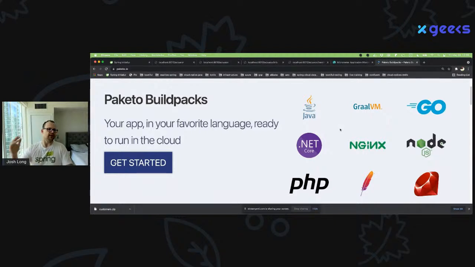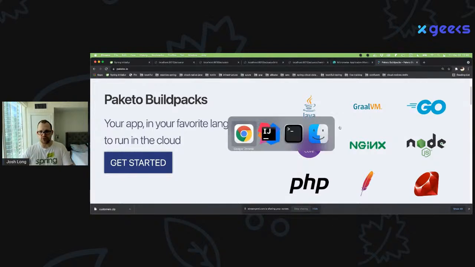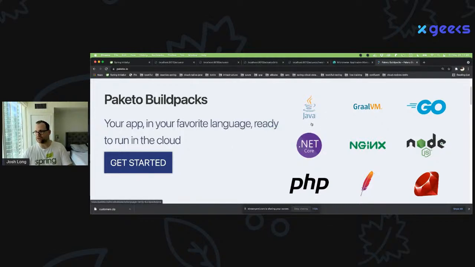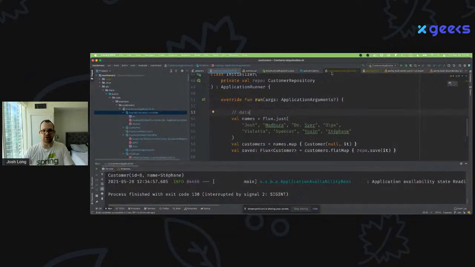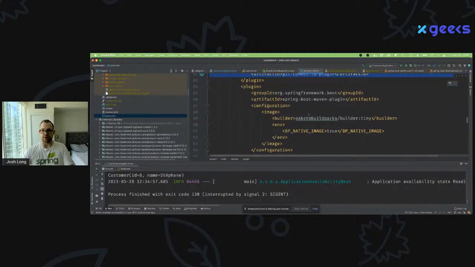And the idea is that we shouldn't reinvent this. How do you run a Java application? There's just only a few ways to do it. Why do we reinvent that recipe every single time? You can use Paketo by itself as a command line tool, or you can just use the built-in support in Spring Boot. So we have this here, the Spring Boot Maven plugin.